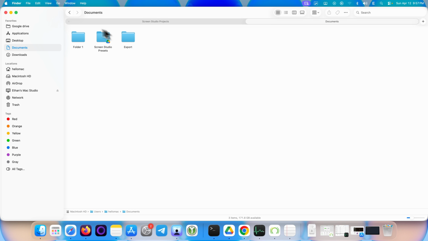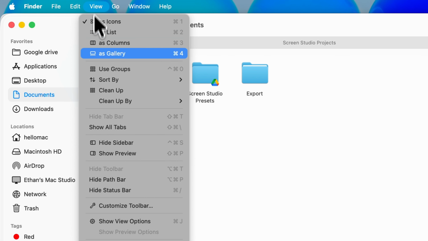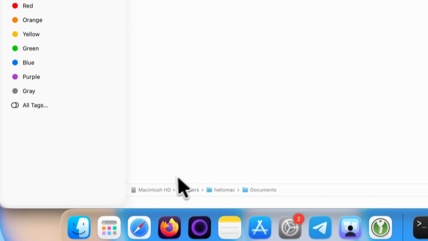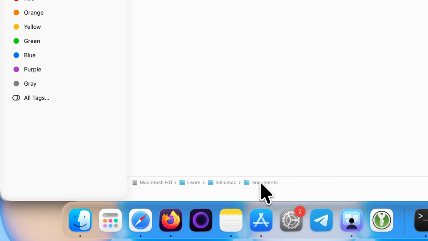Method 2. Go to the View menu in Finder, then select Show Path Bar. Now at the bottom of the Finder window, you'll see the exact path of your current folder. Just right-click on the folder name you want in this bar and select Copy Path Name.